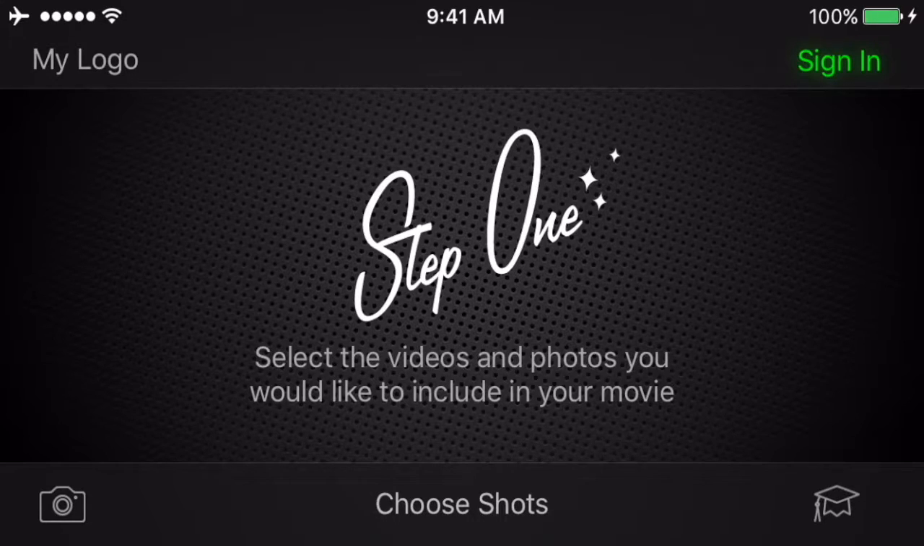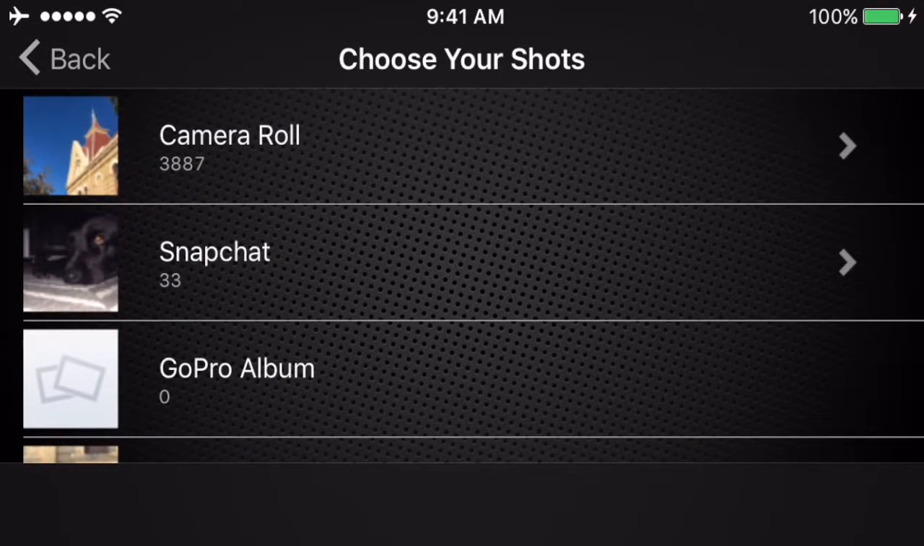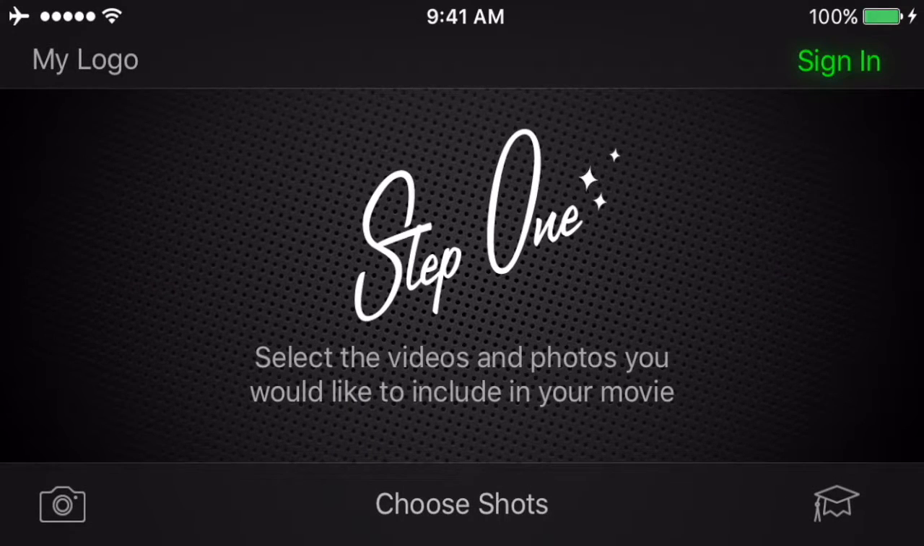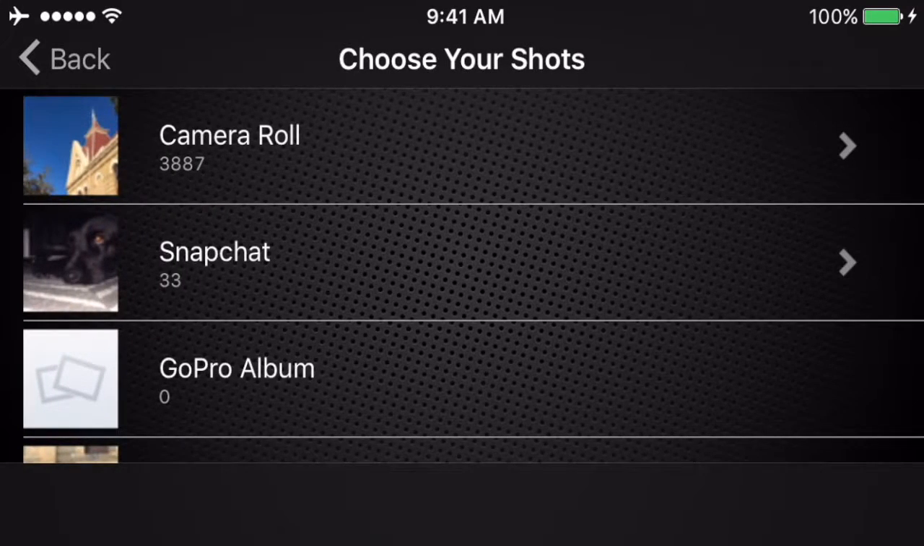I'm already in the app for Videolicious, and the first thing you're going to notice is that step one is selecting the B-roll shots that you want. So it's a little bit backwards from iMovie, where we got the audio part laid down first, and then we selected the B-roll to go over it. In Videolicious, if you want to do a pre-produced video, you do things backwards, and I'll show you the other way to use Videolicious here in just a second.